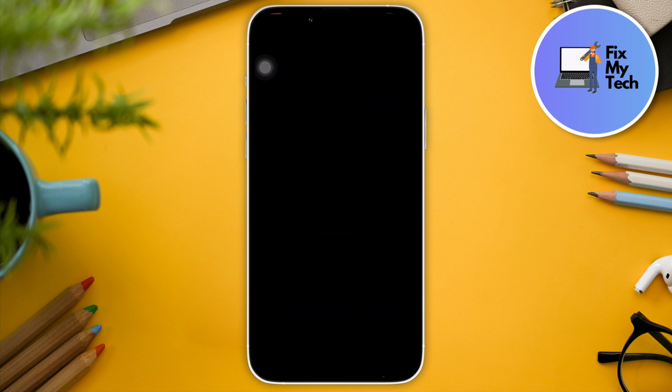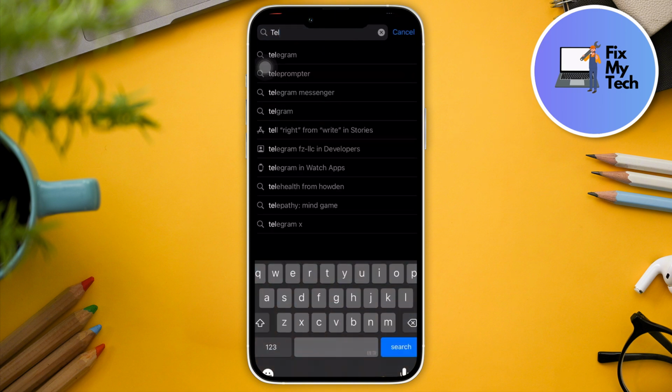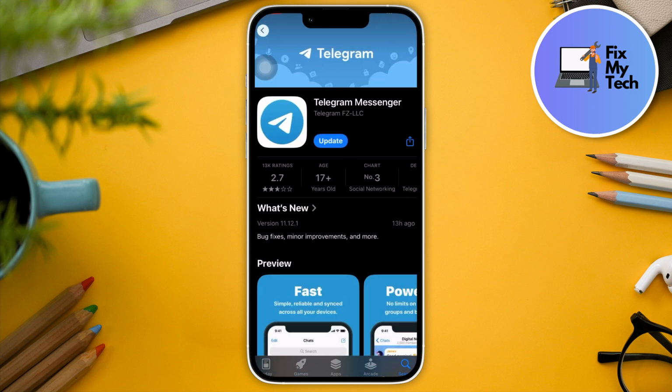Next one, go to the App Store or Play Store if you have an Android device. And with this one, type in Messenger. And as you can see right there, I have no pending update. Now, once I've checked everything is good to go, I'm just basically going to go to Messenger.